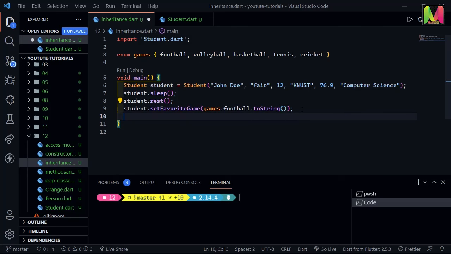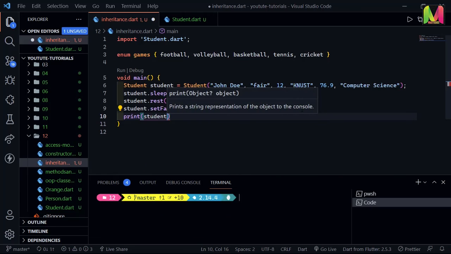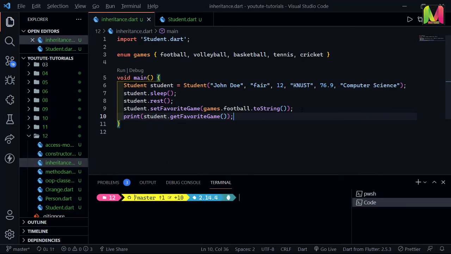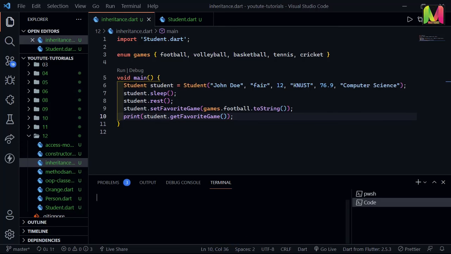Now if I print student.getFavoriteGame and run this code, I get Games.football. So the value is football. Alright, so that is it.